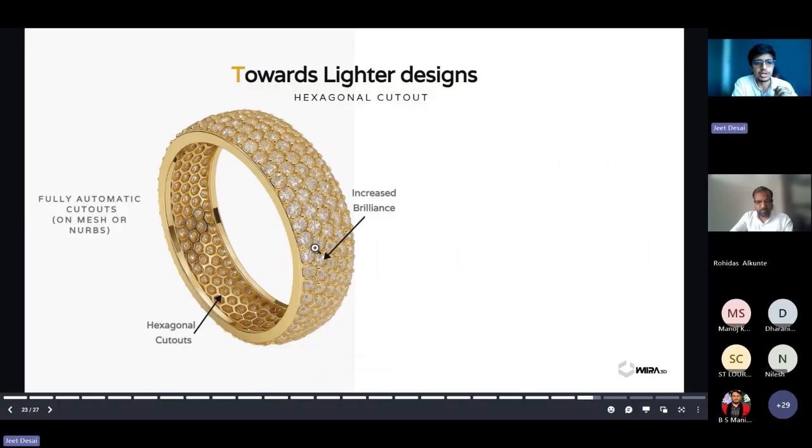This hexagonal cutout, people usually design manually on CAD software. It is very tedious. It would take hours to make a cutout like the one you see on the screen. But we've been able to automate it. It would take less than a minute using our automated solution. And one more thing you see here is that the hexagonal cutout is oriented along the surface, so the hexagon aligns with the surface.